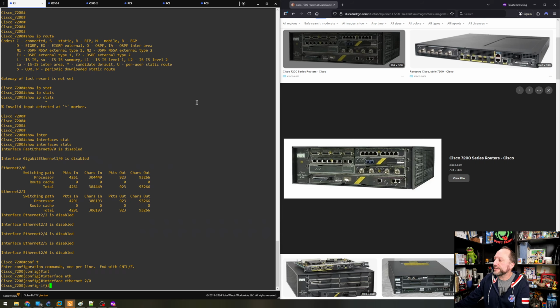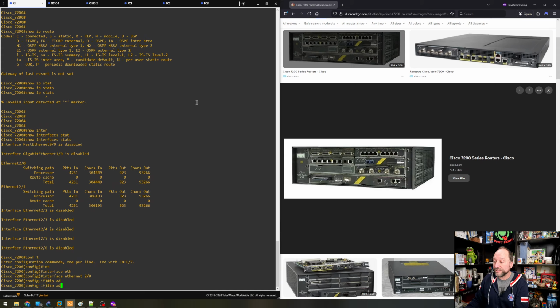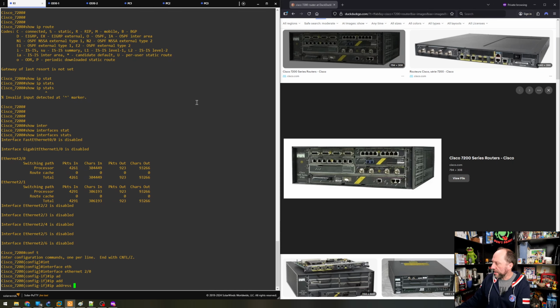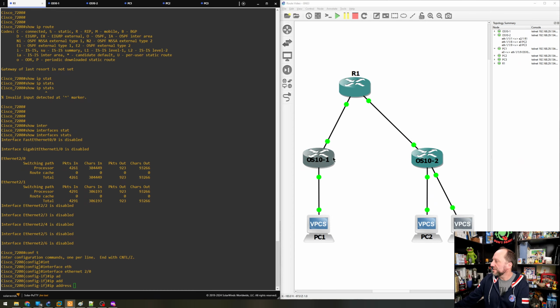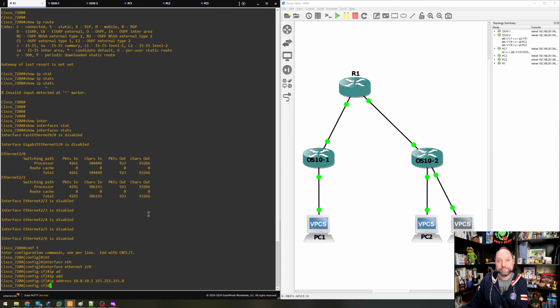255.255.255.0 would be the equivalent of that IP address. What are we doing? Sorry, go to our diagram. Okay, for this side, it's going to be 10.0.10.1. And so IP address 10.0.10.1 and 255.255.255.0. Press enter.